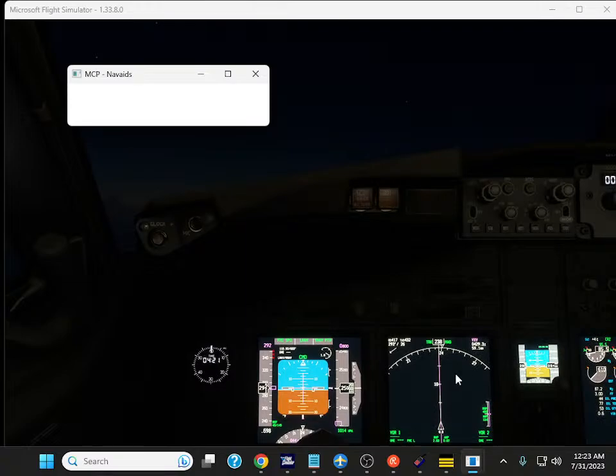VOR is where you have to put the VOR frequency in with your Nav 1 and Nav 2, and it will lock onto that VOR. I don't know why you would do that in the PMDG. I've never seen people fly like that in the PMDG. I've seen people do that in smaller planes, but I don't know how.